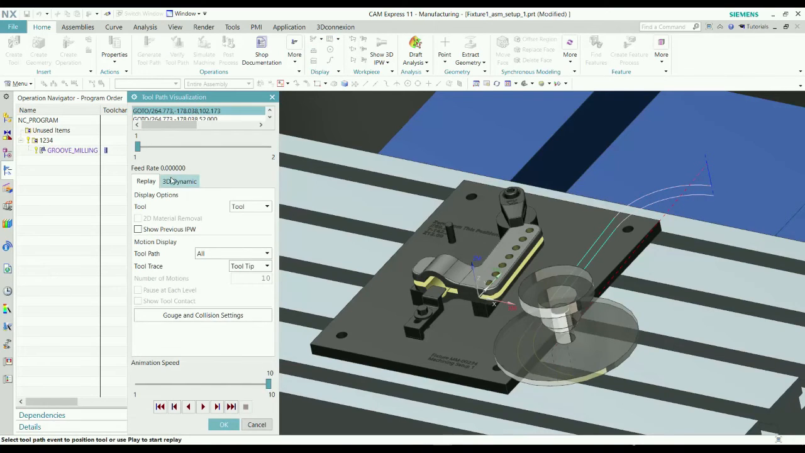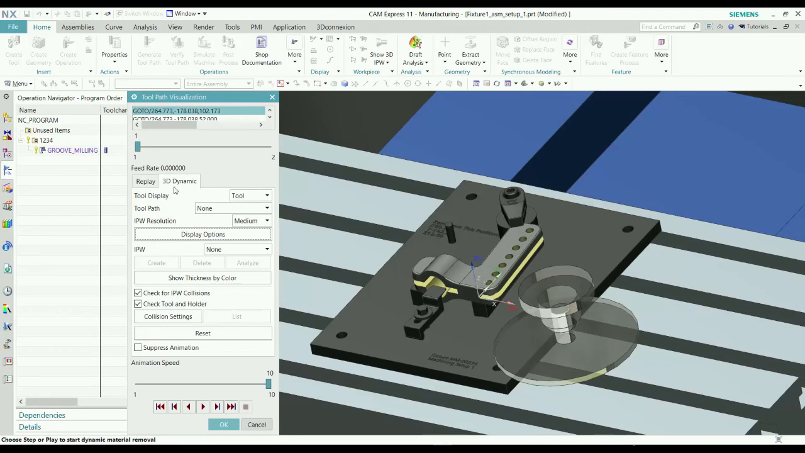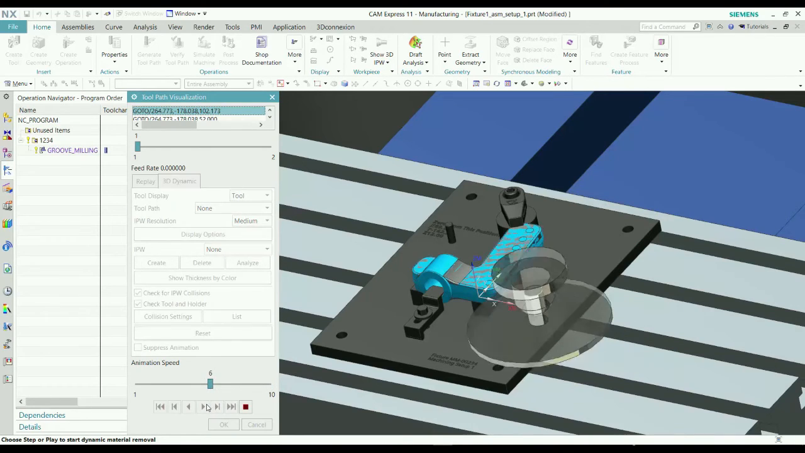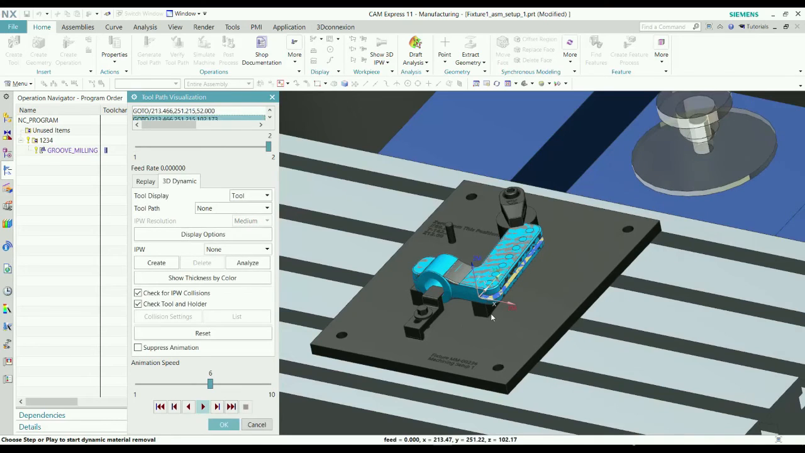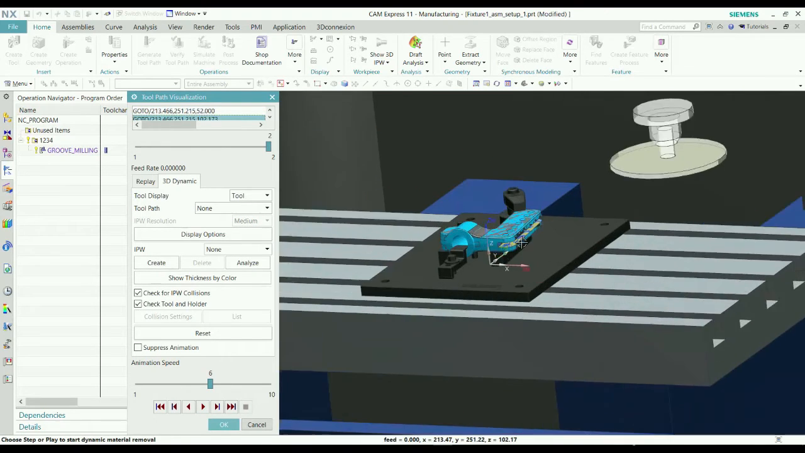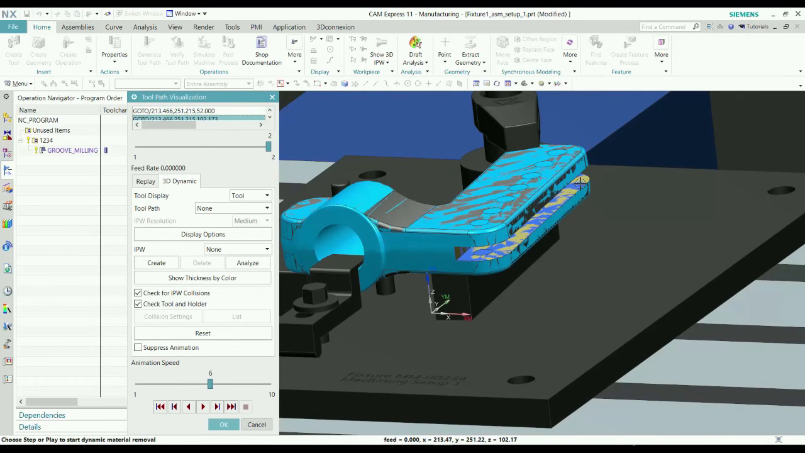We can go in here and verify the toolpath using our 3D dynamic. Slow down the toolpath and hit play so we can visualize the material removal. As you can see, the material has been removed from our in-process workpiece.